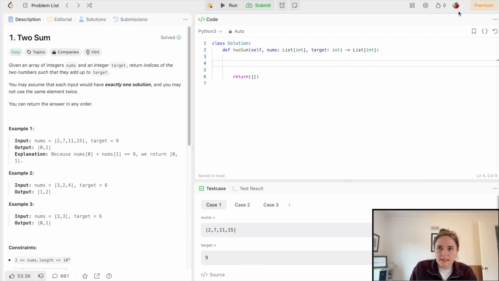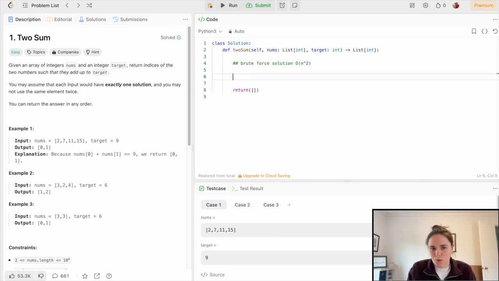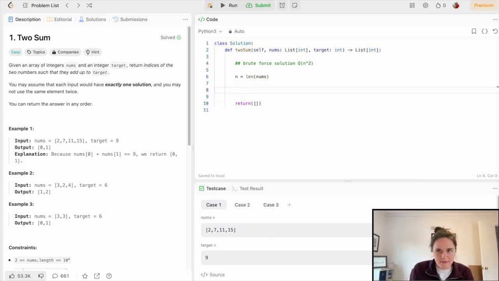To do this, because it will need two for loops, we'll go ahead and say that this will be a brute force solution with a complexity of big O of n squared. Again, that's just because we're looking through the list twice. So we'll start out with some variable n, which is going to be the length of the list of numbers. This will allow us to iterate to the end of the list.